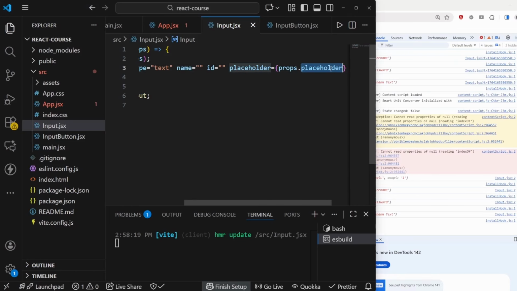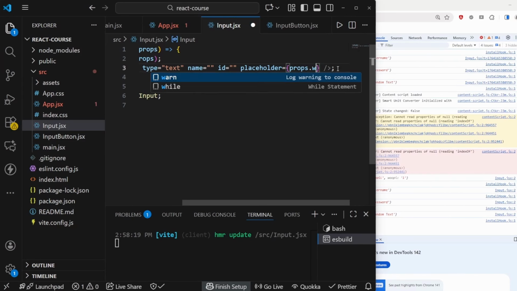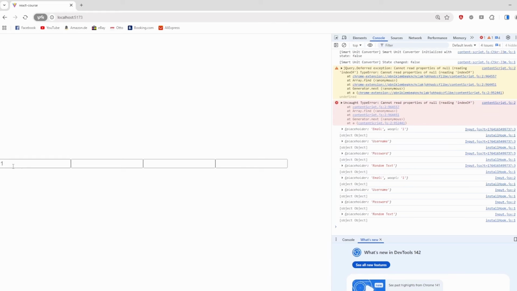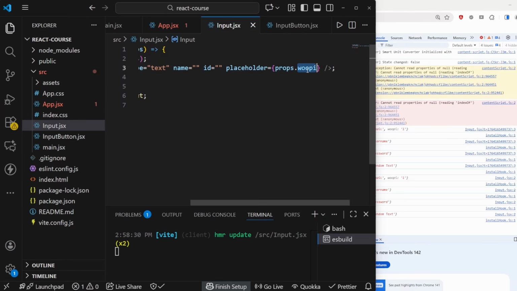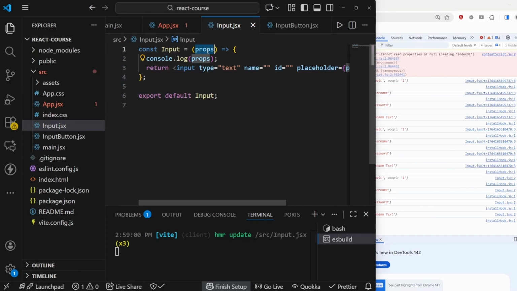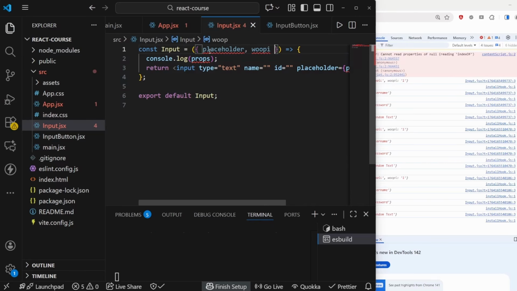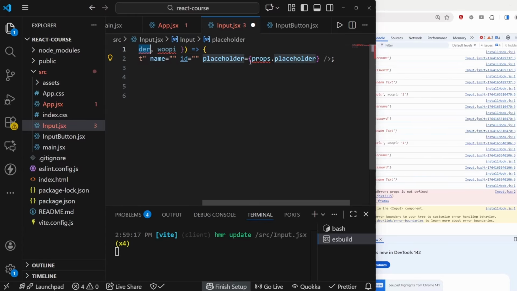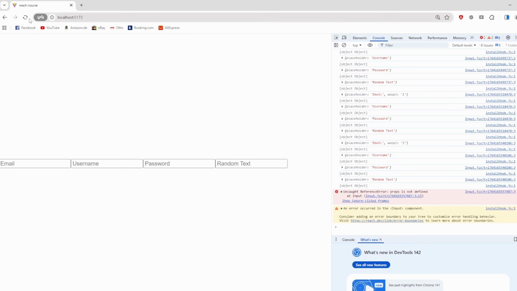I could also say that I want to access props.whoopee, like so. And I'm only getting 1 for the first input field because only the first input field has a key of whoopee. The rest does not have this key and therefore you do not see anything. So props.placeholder might make a little more sense. But obviously you can also destructure the properties from this object. So you could say instead of props, you can also say placeholder and whoopee. And now instead of accessing props, you can just access the variables immediately like so. And this would still give us the exact same result.